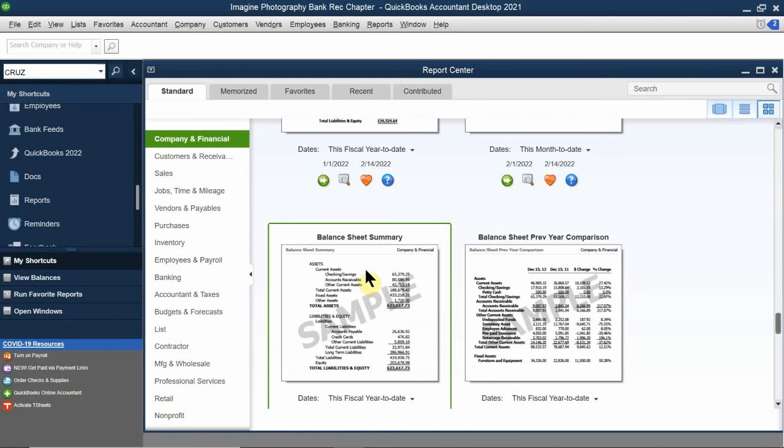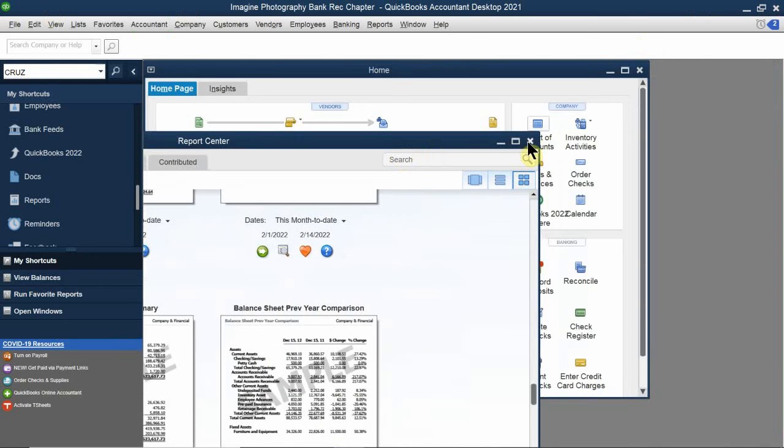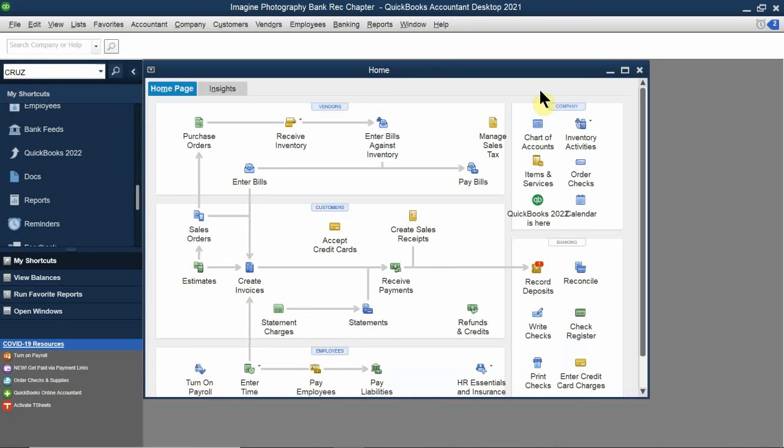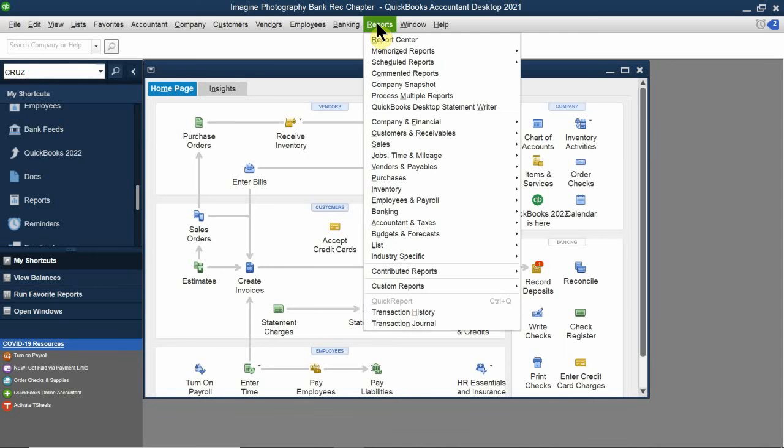Let's see what else. We already talked about memorized reports. We talked about how to export to Excel, and so on and so forth. The last section of this chapter is going to be how to process multiple reports. In this case, once again, your only way to do this is going to be on your reports tab, and I'm going to select process multiple reports. Okay?